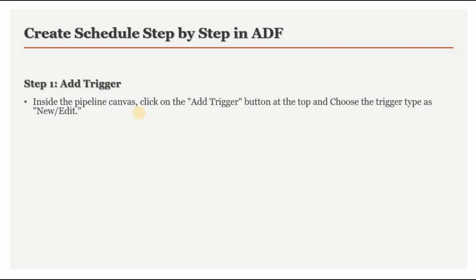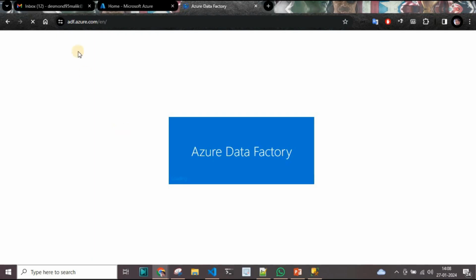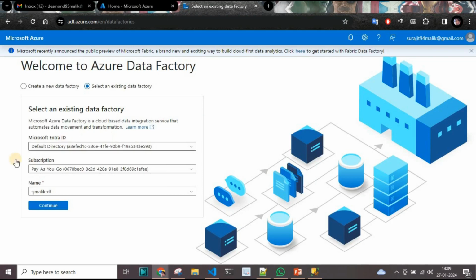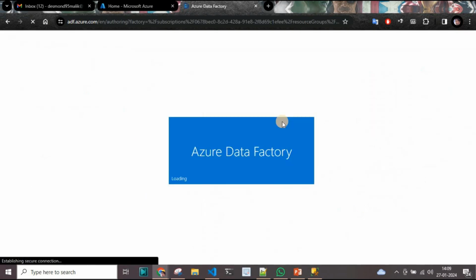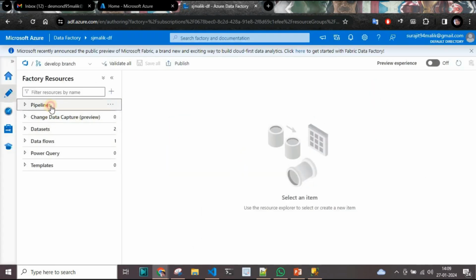The first step to create a schedule is to add a trigger. I will go to the ADF portal, and inside the pipeline canvas there will be an Add trigger button at the top, and here we have to choose New/Edit. You have to go to this site, adf.azure.com. Here you have to choose the subscription, whatever subscription you have, and the name of your Azure Data Factory. And next we'll go to the pipeline.